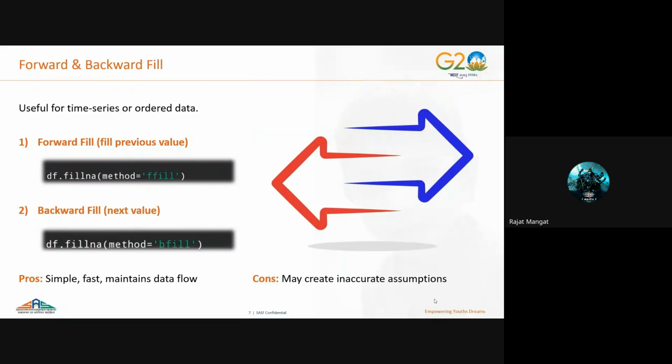Now, there is also one technique remaining, that is forward fill or backward fill, useful for time series or ordered data, like data that has a timestamp with it. So on that we can use these forward or backward techniques. Wait, I will show you how it is done.